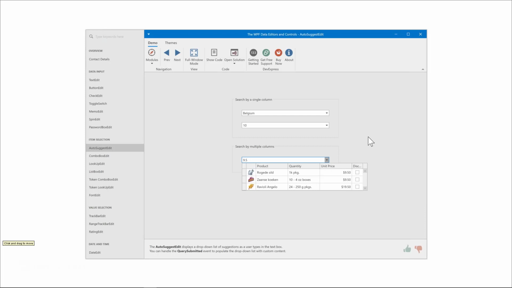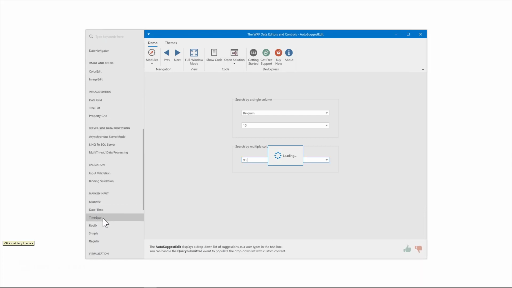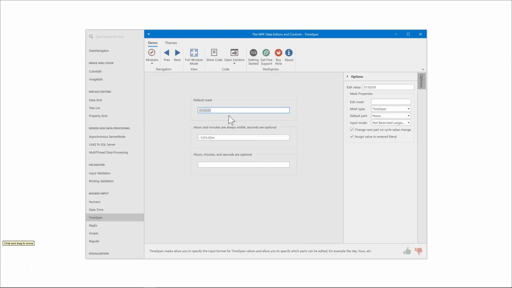So that's the Autosuggest Edit. The normal editor, the text edit, now supports time span values. So let's jump over there. Here we have a time span value, and as you can see, as I'm going left and right, it's going to select the subfields of this mask.